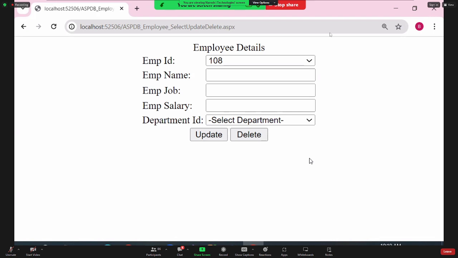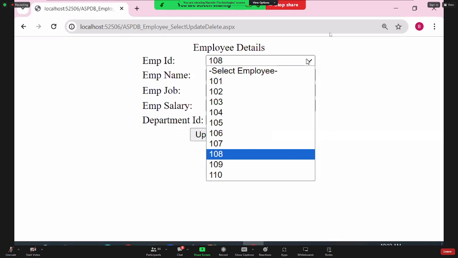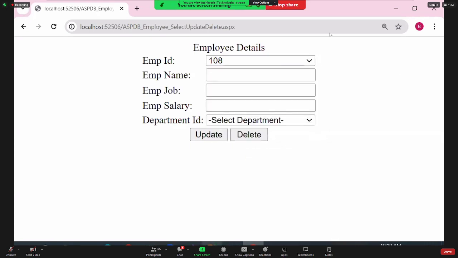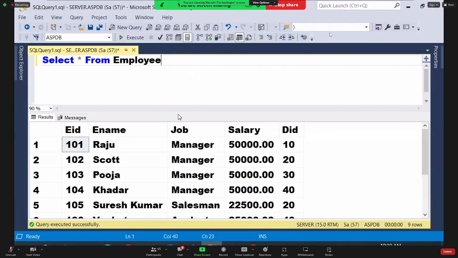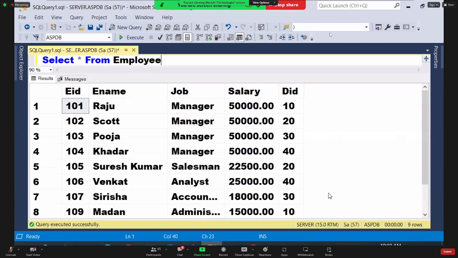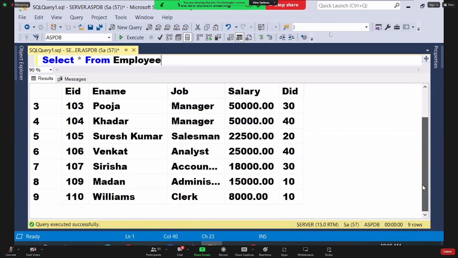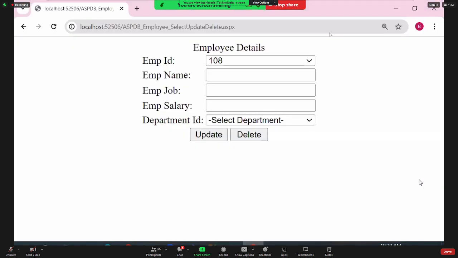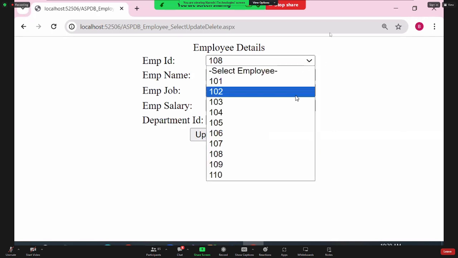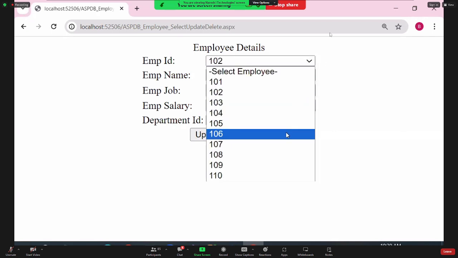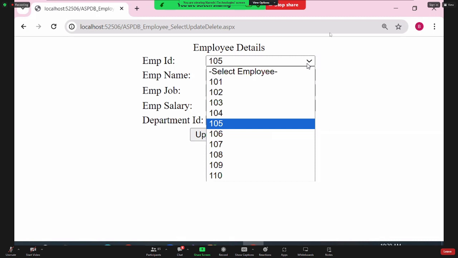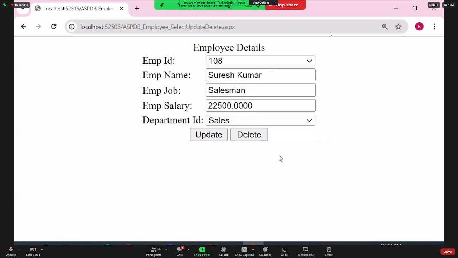But I have a problem here. What is the problem? This drop down has a problem now. Okay, first let us go and see if it is deleted or not. 108 is not in the table. Deleted now? Okay, answer this one now. Guys, today I selected 102 and got the value, 105, I got the value. 108 is deleted now. Now I select 108.